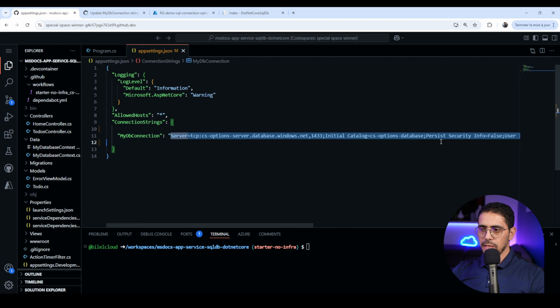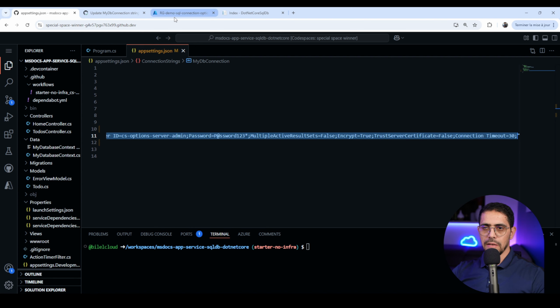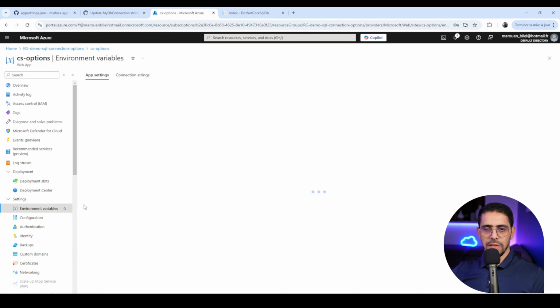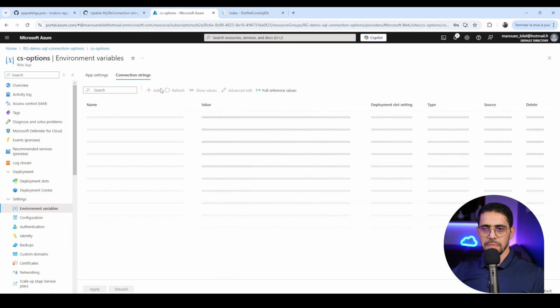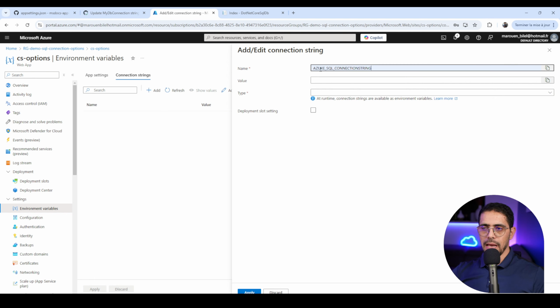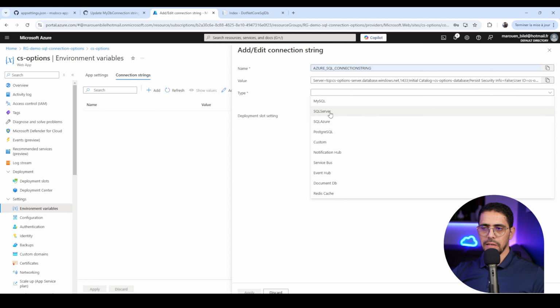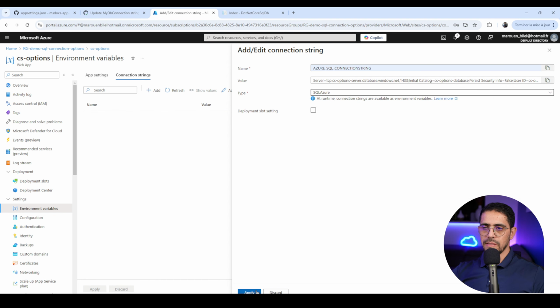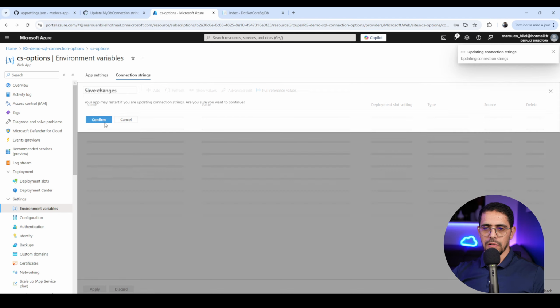Let's take this connection string, copy it, and then go to our app service. In the environment variables, we go to connection strings, and we add a new variable. We will give it the name Azure SQL connection string. The value will be the value that we had, and then we will tell it this is a SQL Azure. As you can see here, we have different options of connection string like MySQL, SQL Server, which is a regular SQL Server, or SQL Azure, PostgreSQL, and so on. Select and click apply, confirm the changes, and in a couple of seconds, the application should take into consideration this environment variable.